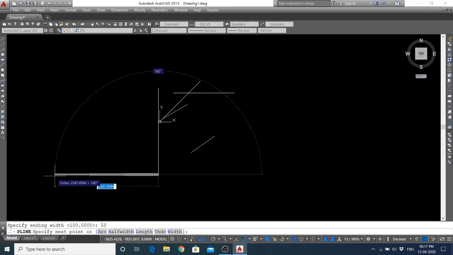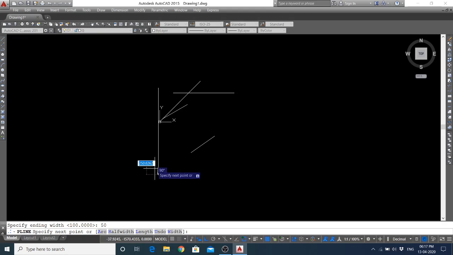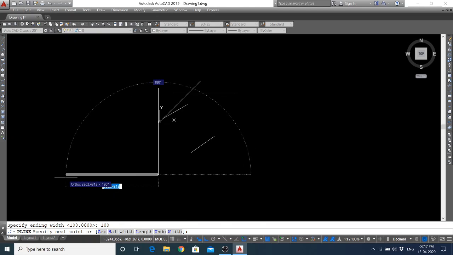Okay, enter. See, at this portion the width of the line is higher, and at this portion, wherever I will end my line, the width of the line is less. If you want to change it, you can go to width, then specify starting width. It would be 100. Again, the ending width would be 100. See, now it is uniform. Okay, whatever you want to draw, you can do.